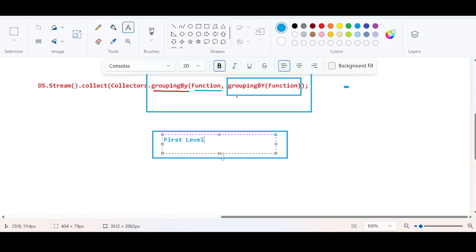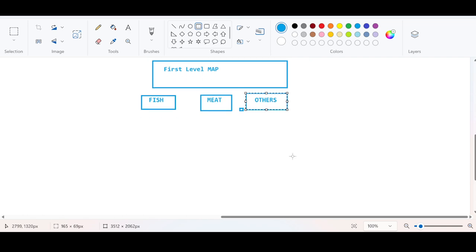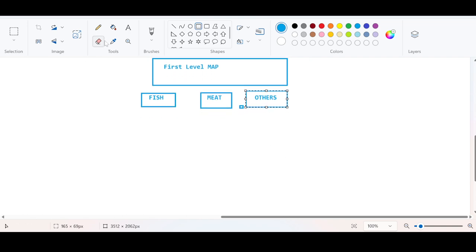First level map, or first level grouping, right? So my first level map is going to extract the dishes: fish, meat, and others. When I say others, even non-veg is also part of this. So these are the unique cases. Fish is one category, meat is another category, and others itself is another category, right?